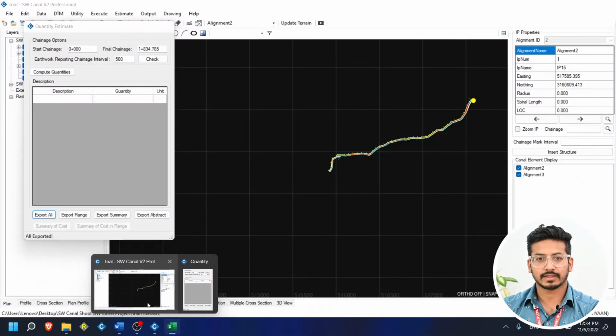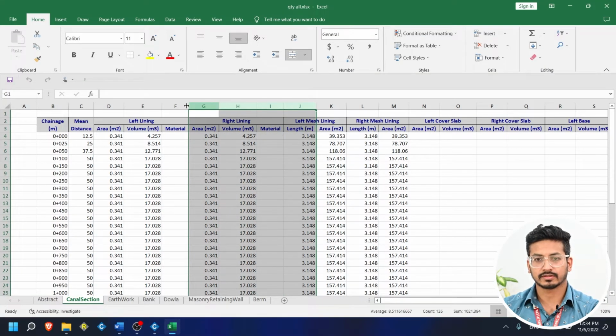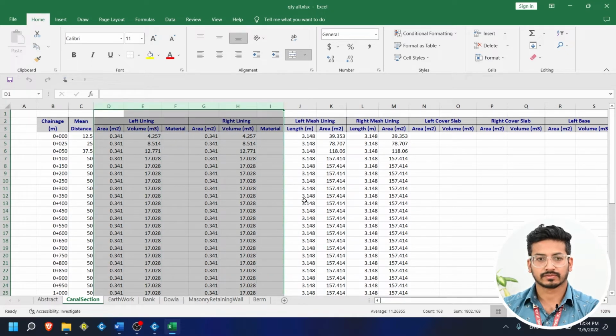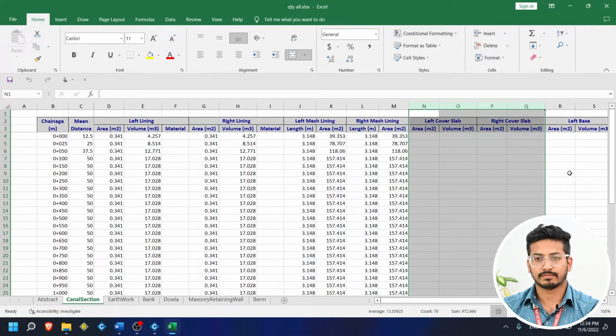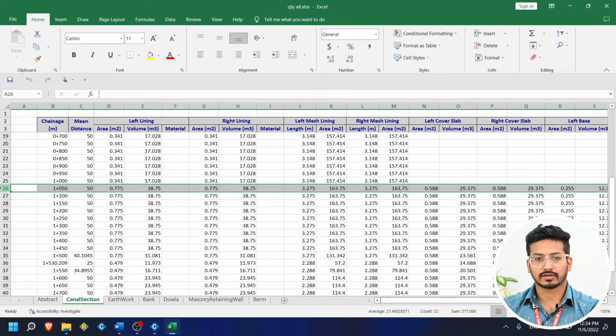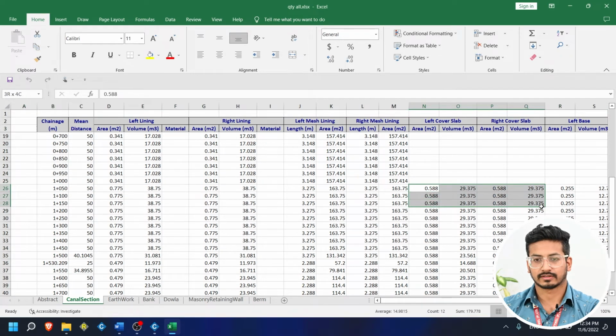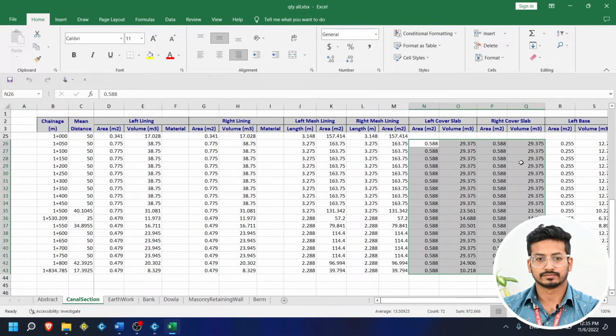Up next, we have left and right linings, which show the area of respective linings in square meters and volume in cubic meters. It also shows left and right mesh linings in length and area. As we have mentioned, since a trapezoidal canal doesn't have a cover slab, canal base or canal subbase, it is left blank until the chainage is 1 plus 000. But afterwards, since we put in a rectangular canal, the data are filled in like this. And we can get the data in area and volume.